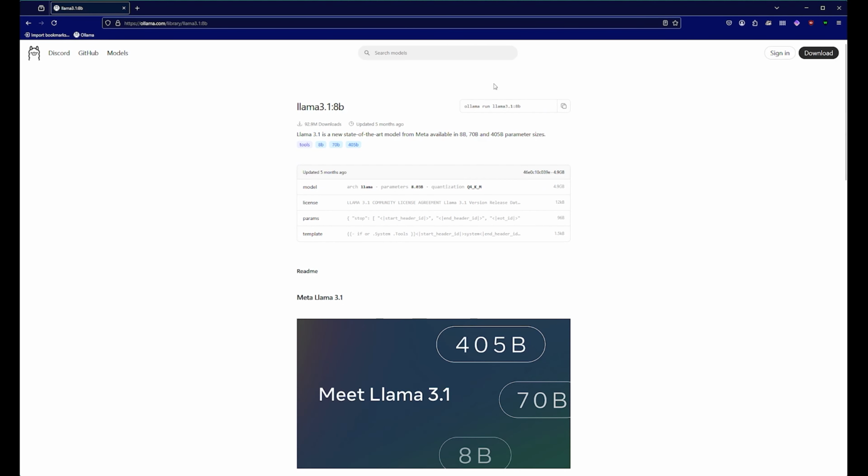Now, if you look right here, beside the name, you'll see where it says ollama run llama3.1:8b. That's the command you need to put into your machine to install and run this model. All of the models will have this. Now, this is a little copy symbol, so you can click on that, and it copies it to your clipboard.